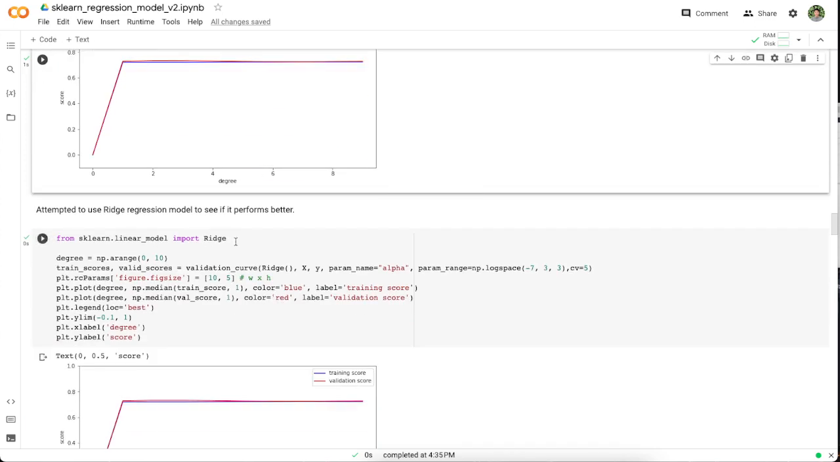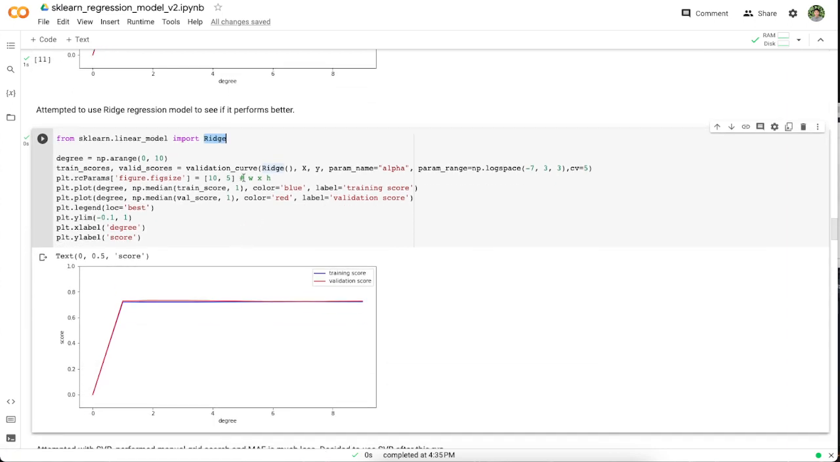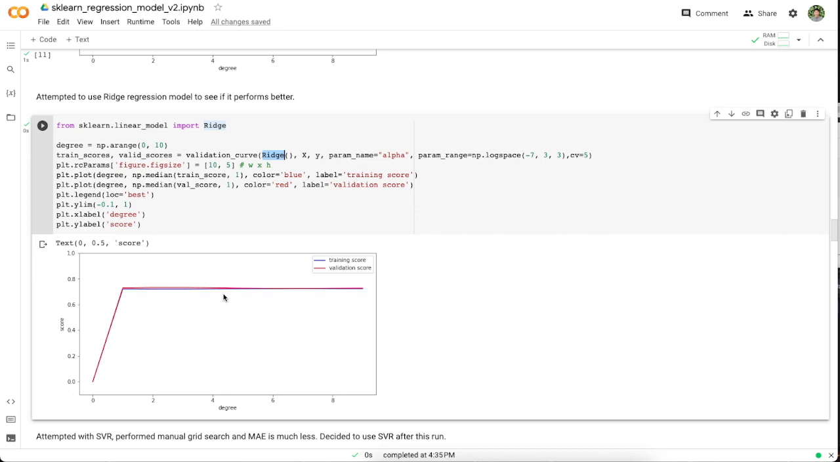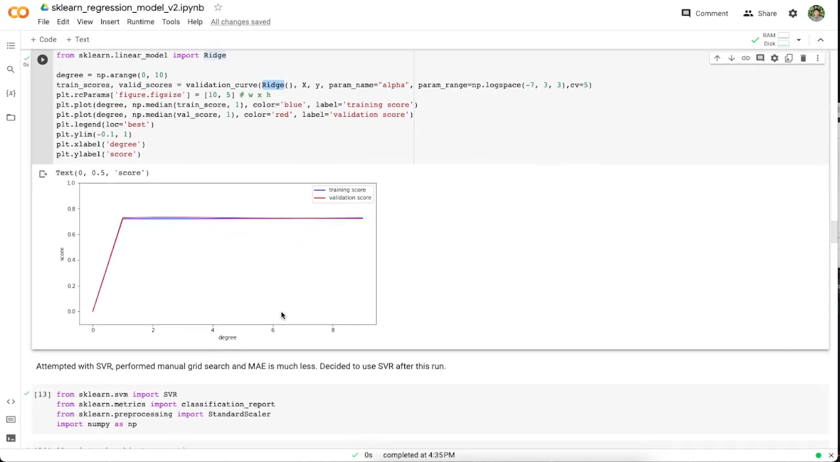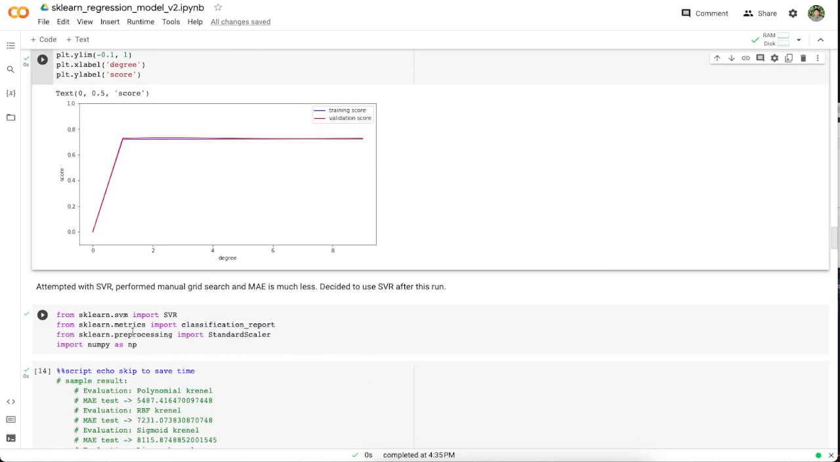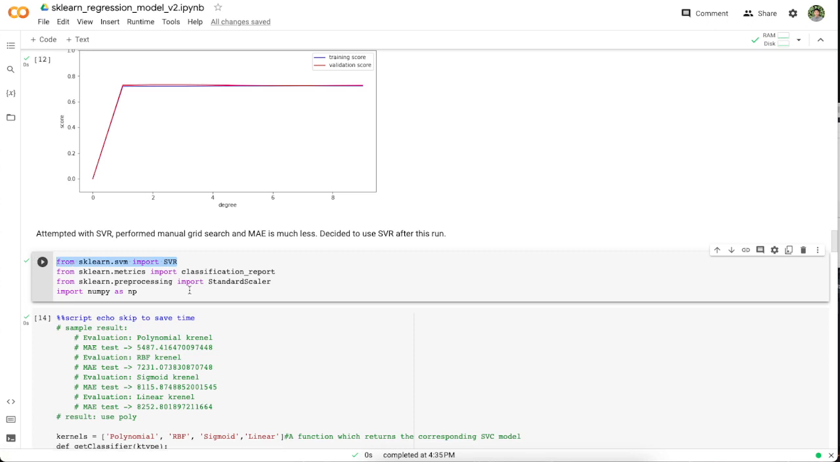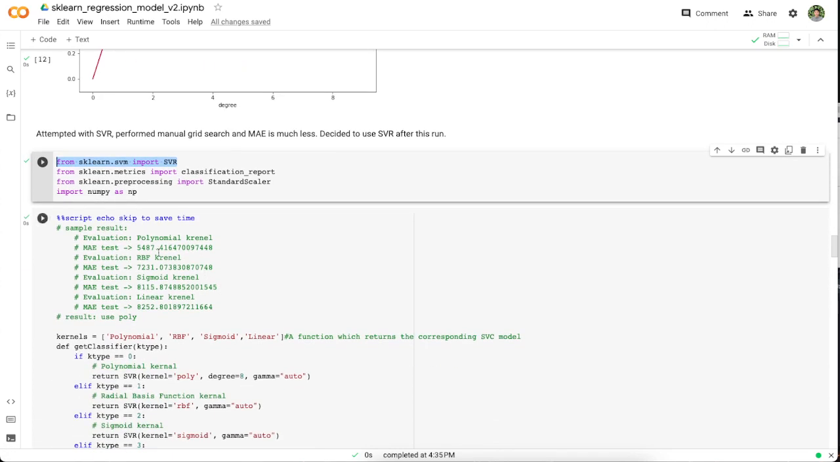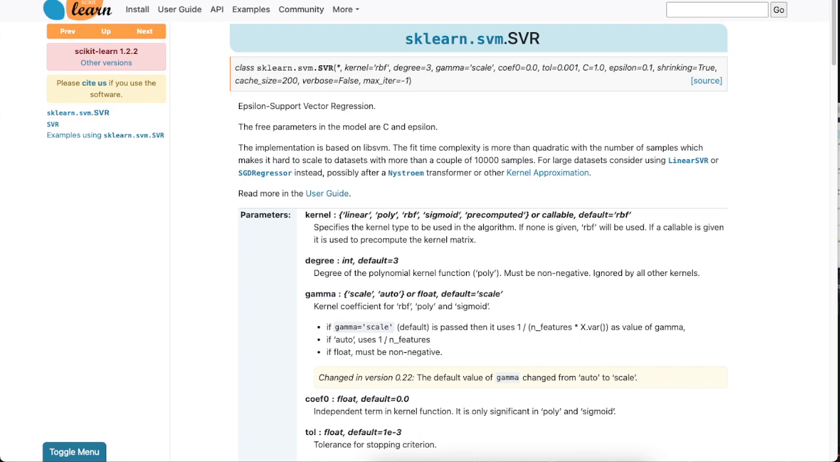So I wanted to give it another try with the Ridge with the default parameters, and it showed a similar behavior. I was thinking maybe we can stop here, but I decided to give another go with the SVR, so SVM regression. Here I import the SVM regression, and I did a somewhat premature yet manual grid search along all the parameters of the SVR.